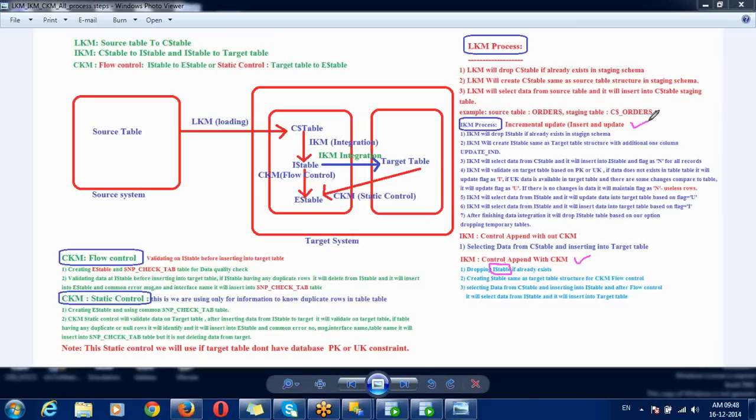If you are using control append without CKM, the I$ table is not required. Why? Because integration is not required and validation is not required. So it goes directly from the C$ table to the target table. So the I$ table is not required if you are using control append without CKM.